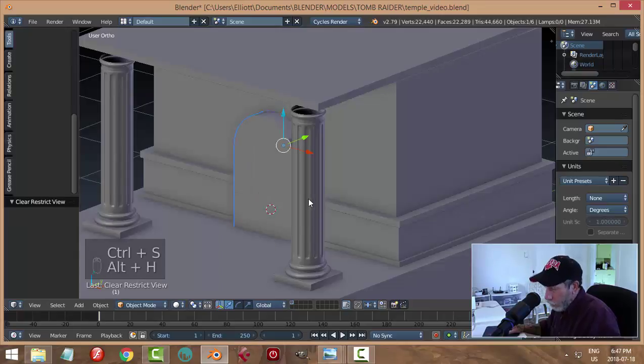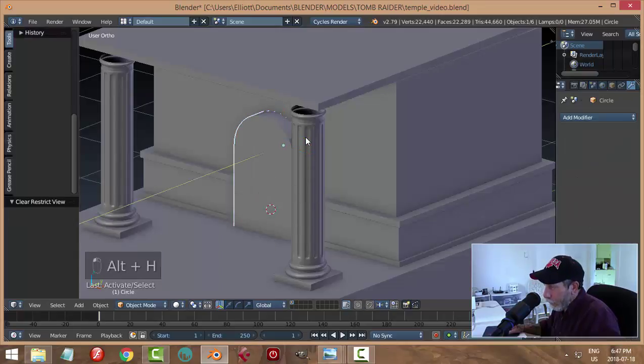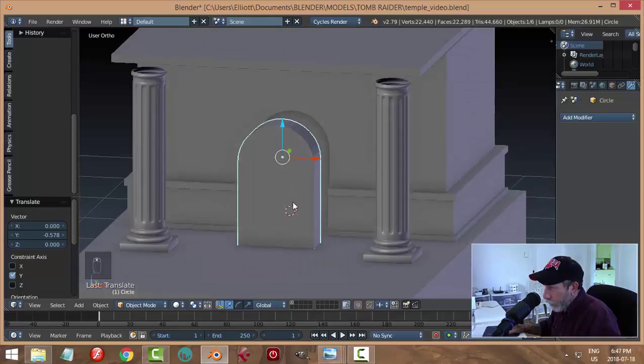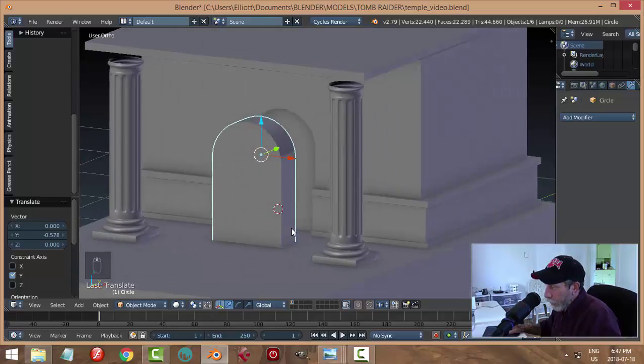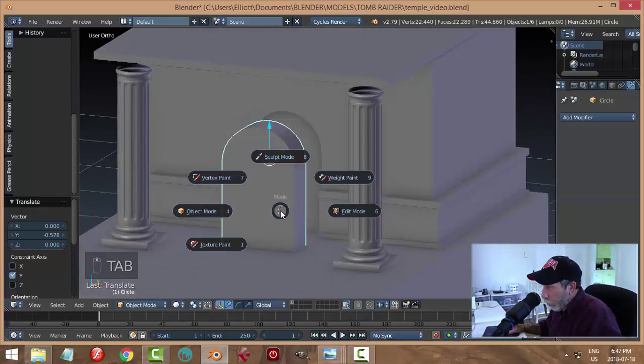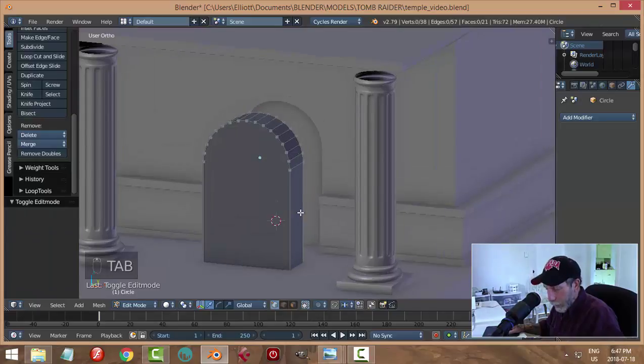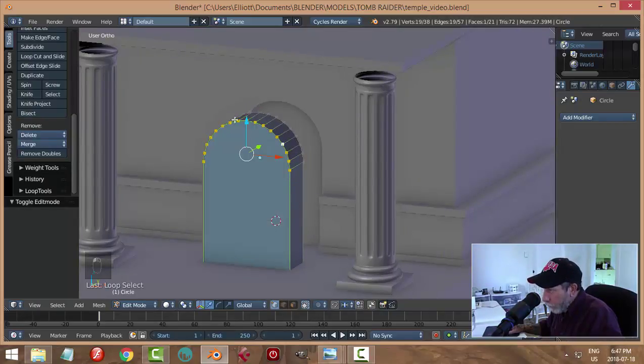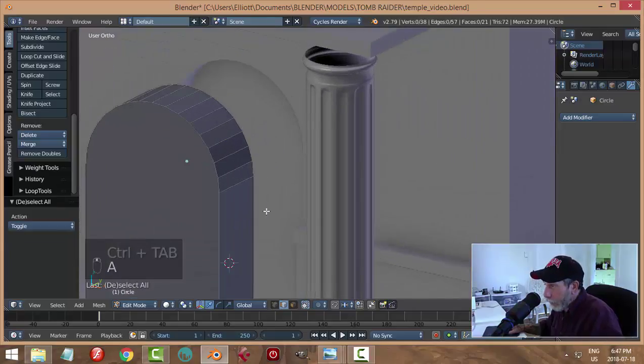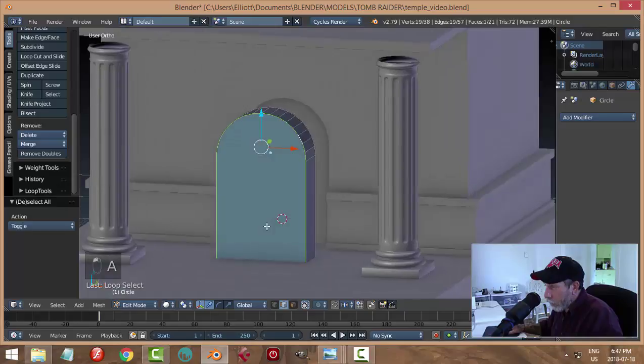So I'm going to go Alt-H to bring that piece back, and I'm going to move it out here. I'm going to be using this to place the bricks. Now this is a cool technique. I like this. What I'm going to do is go into edit mode, and Shift Alt and click one of these rows, and that's going to select the entire thing all the way around. All right, and I can switch to edge selection. Nah, I don't want that. I'll shift and click the whole thing.